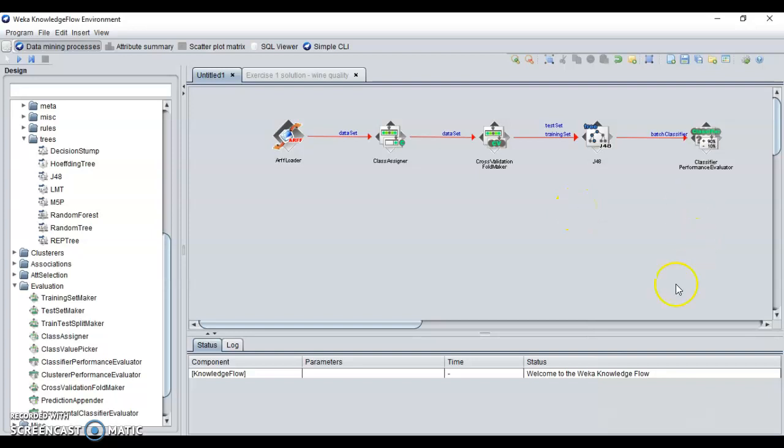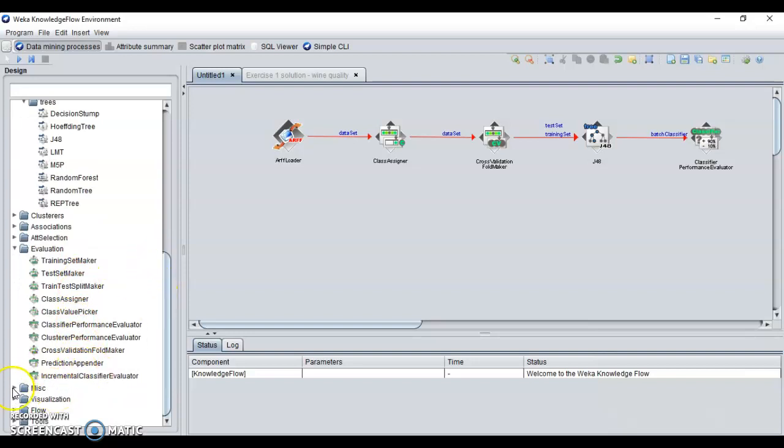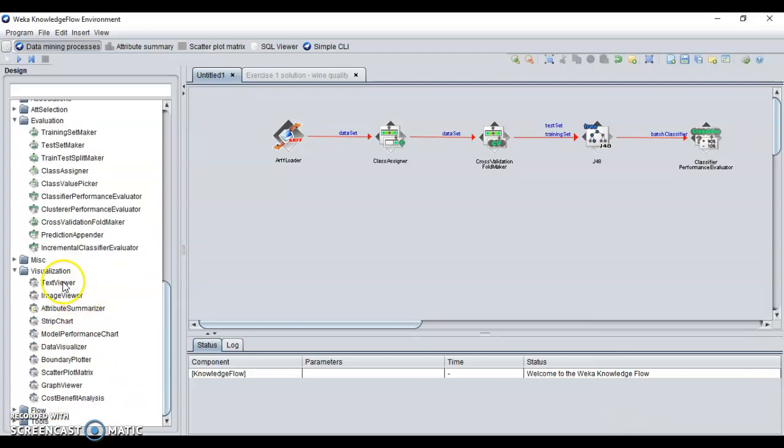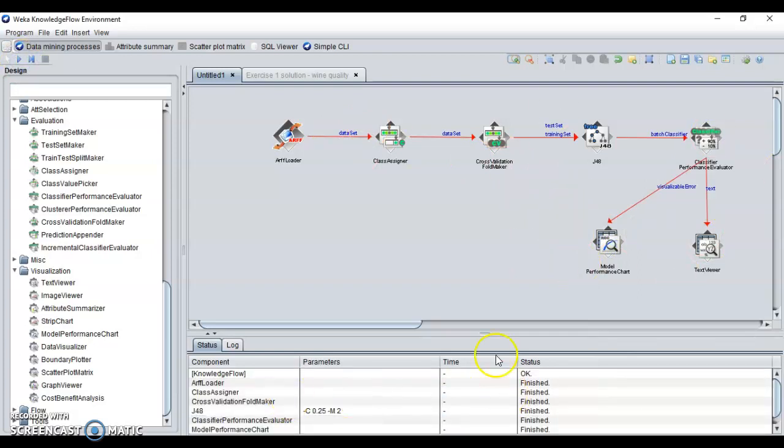Okay. And then the last step of the process is the actual visualization, and this is where we can start deriving our conclusions. So text viewer and a model performance chart to get some visuals. Okay. Now, to confirm that it's all working correctly, we run it, no errors, so it's working beautifully.